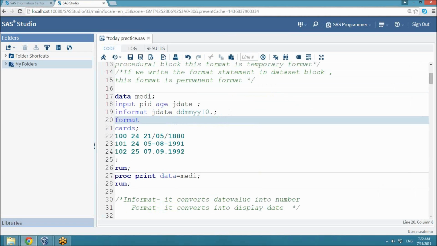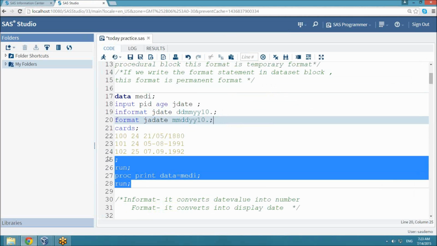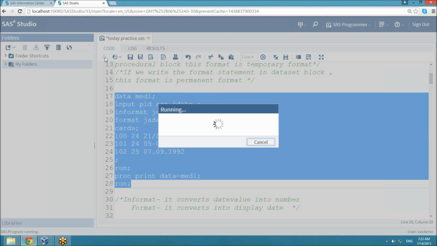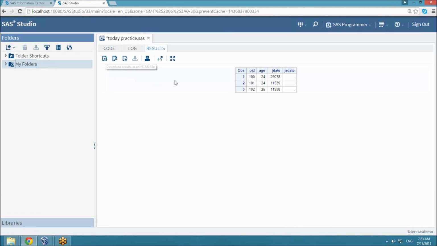When I use the format statement, I am converting your JDate variable into a standard date format. You're writing how you want to read your date. You want to read it as MMDDYY10. dot, yes, that is also fine. You can read it so that month will be first, day will be next, and year will be next. You will get it. See this?